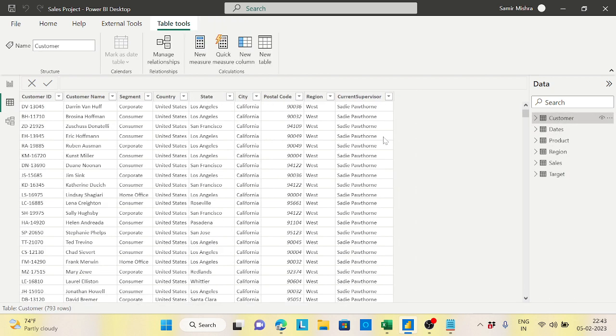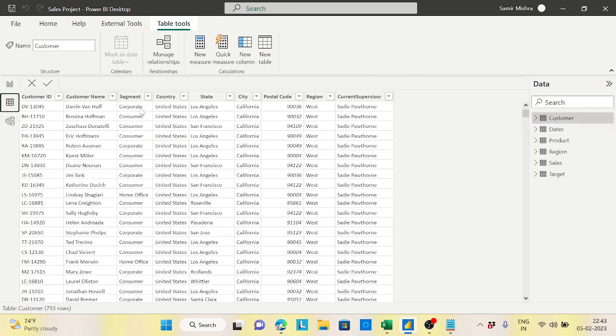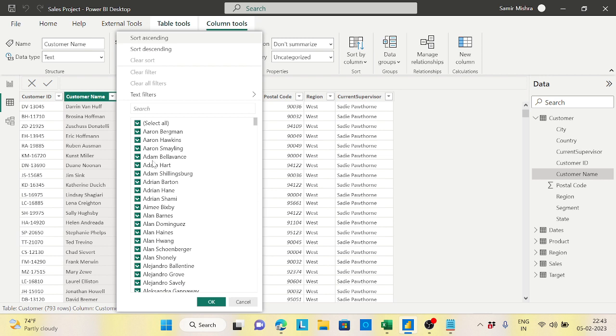Go to the customer table. And what is the first customer name I have? Arun Brugman, right? So I will put a filter on customer name equals Arun Bugman. So this is taking that customer, Arun Bugman, and it filters the customer table first with that filter. That is called the filter context.